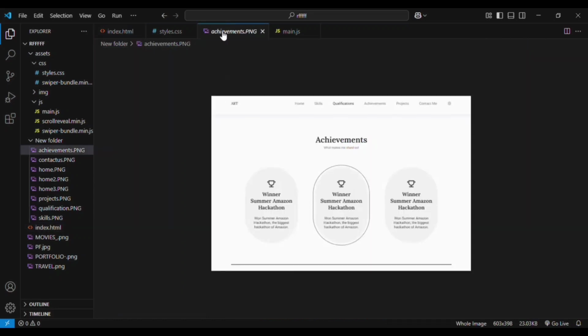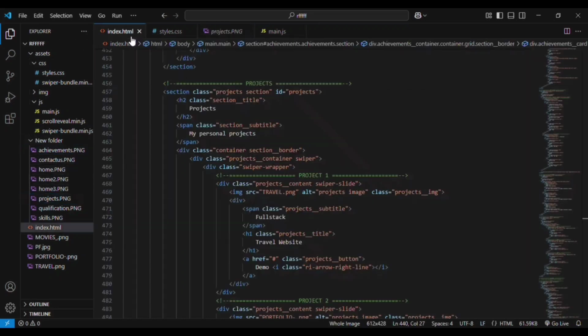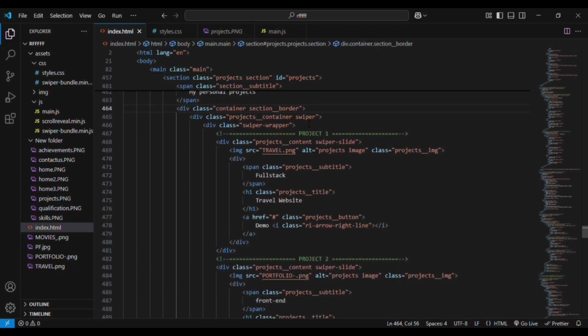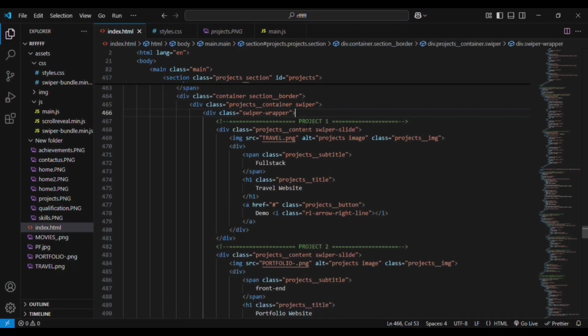Then go to the project section. Then we have the h1 element for the section title, then we have the span element for the section subtitle, then we have the main container div, then we have another div for the project container. Inside that we have each and every div. We are using the Swiper JavaScript library here for this smooth transition that we can use for displaying our projects. That is the reason we are using Swiper.